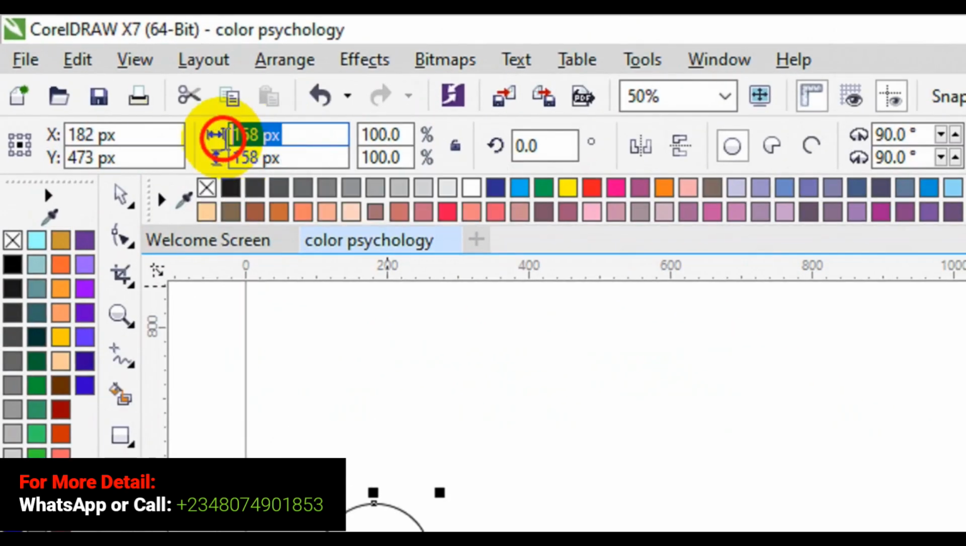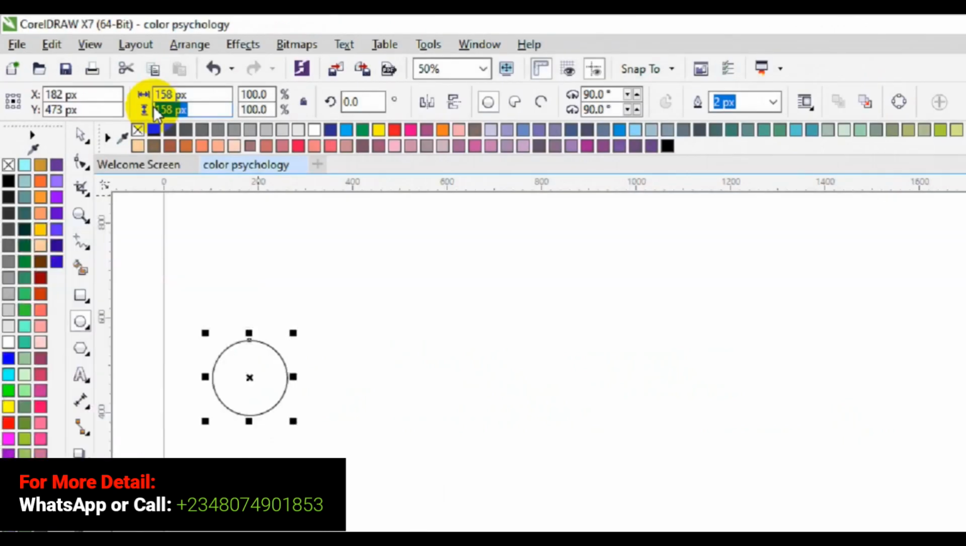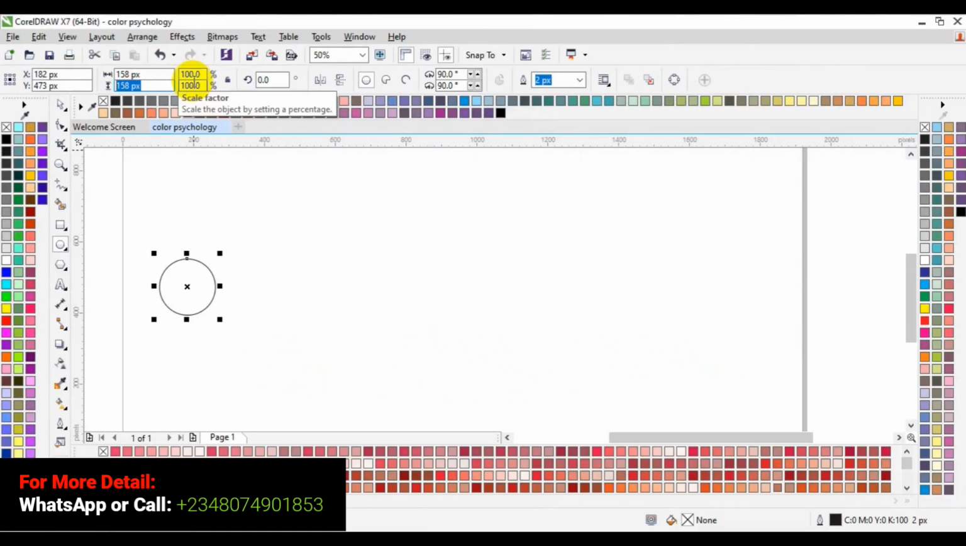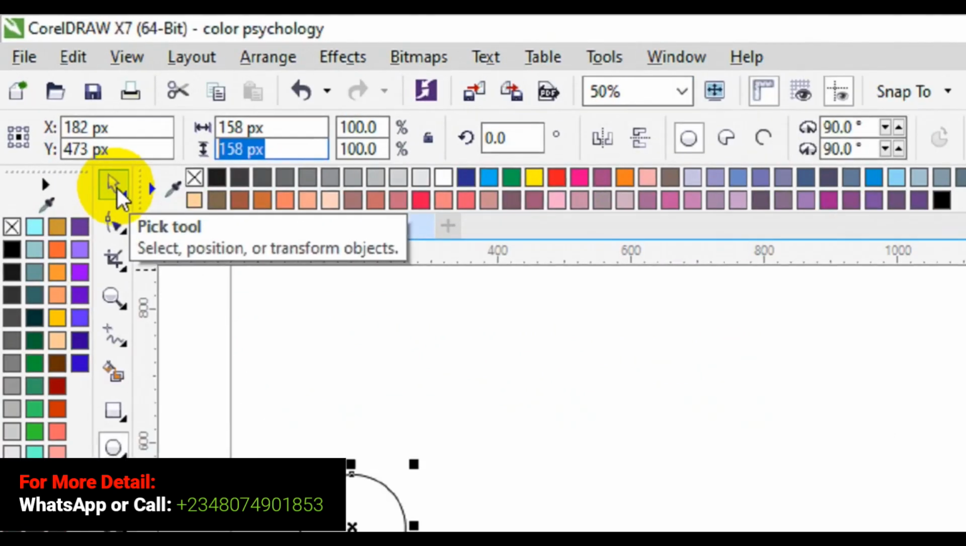So I have 158 as my width and 158 as my height, so everything remains 100%. So it is always advisable for you to press that Control key whenever you want to draw an object, right? So let me quickly go back to my Pick tool.